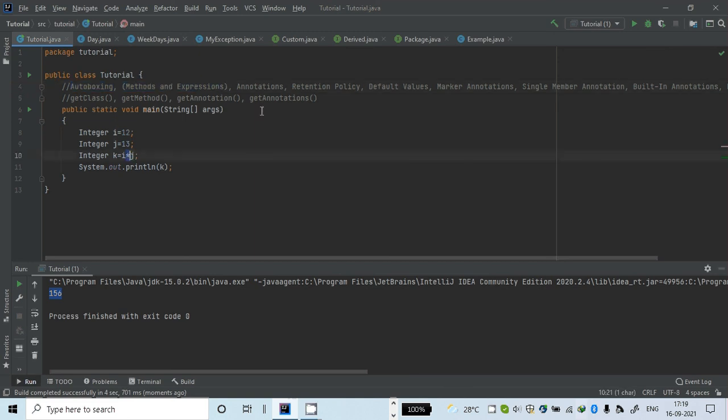You can do plus here, you can do minus here, you can do division here. It is completely up to you what you want to do with it. So this was about auto boxing in methods and auto boxing in expressions.